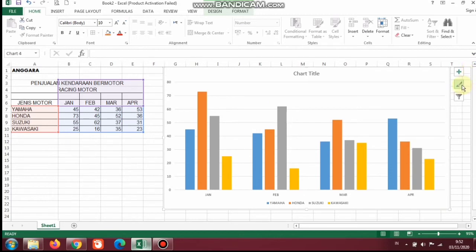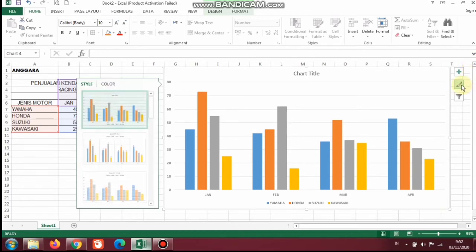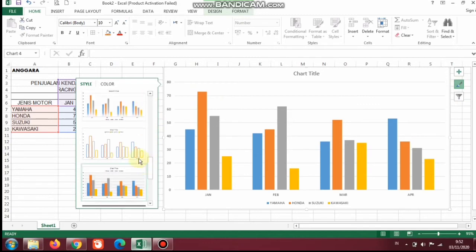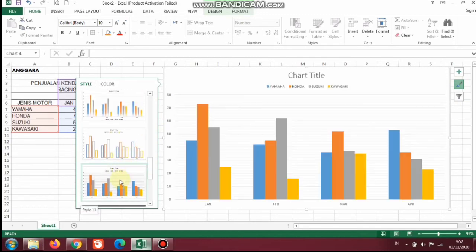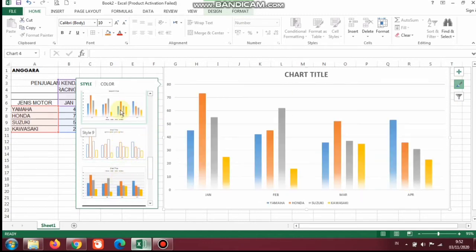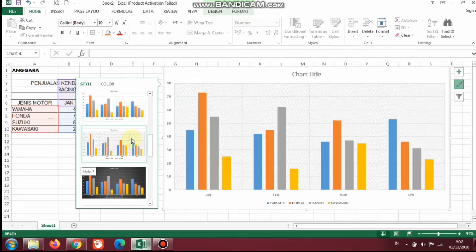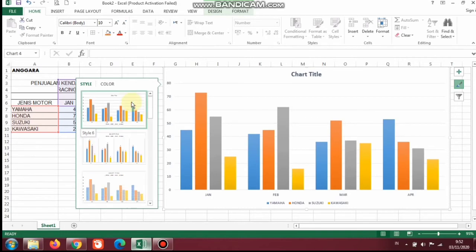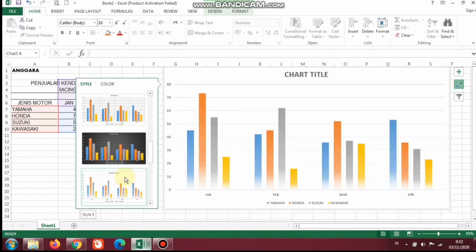Okay. And of course you can change the theme of your chart or your diagram. You just click this one, and then you may choose one of them. This one, this one, this one, okay. Or this one maybe. You may choose one of them that you want. Okay, then click.